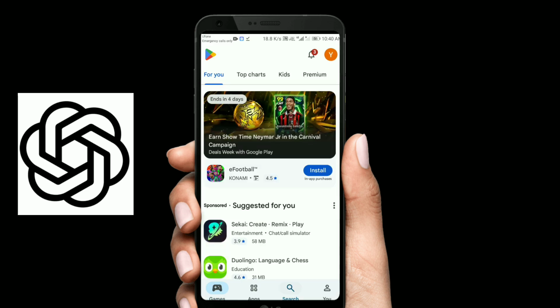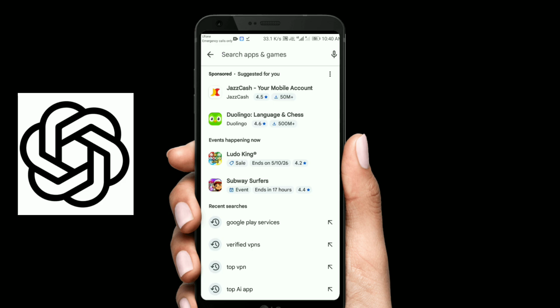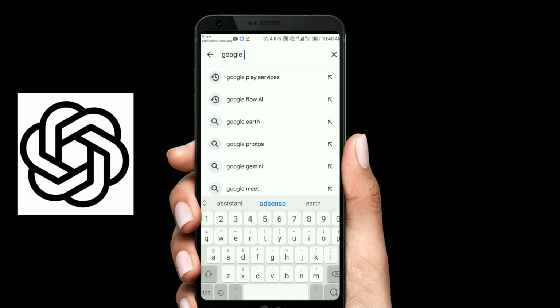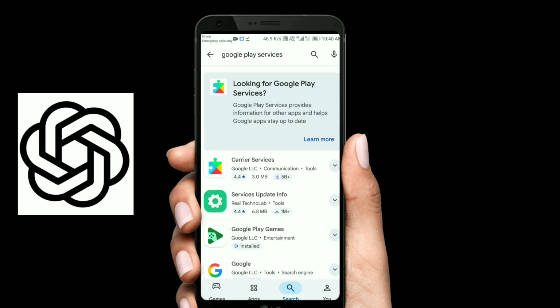First, open the Play Store. Search for Google Play Services. If an update is available, update it. This is very important because outdated services can cause this error.